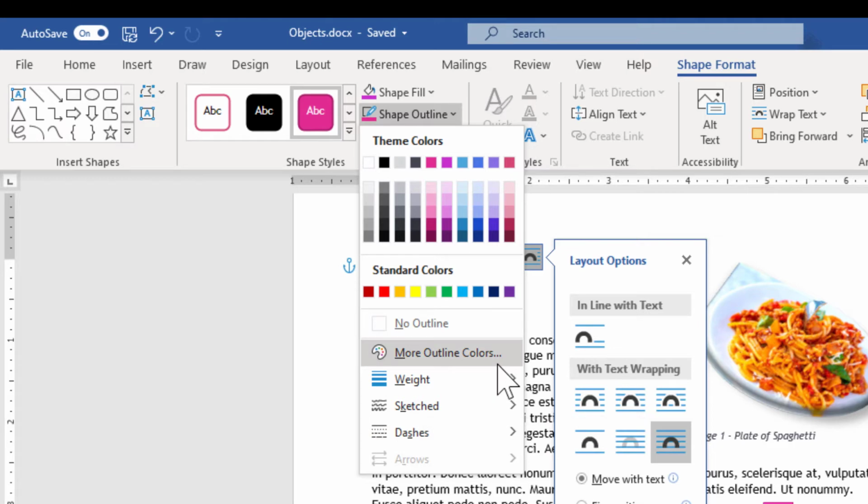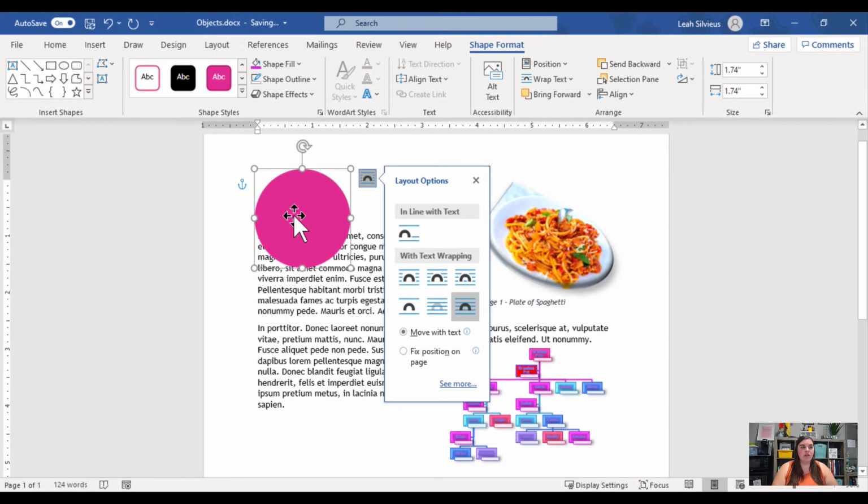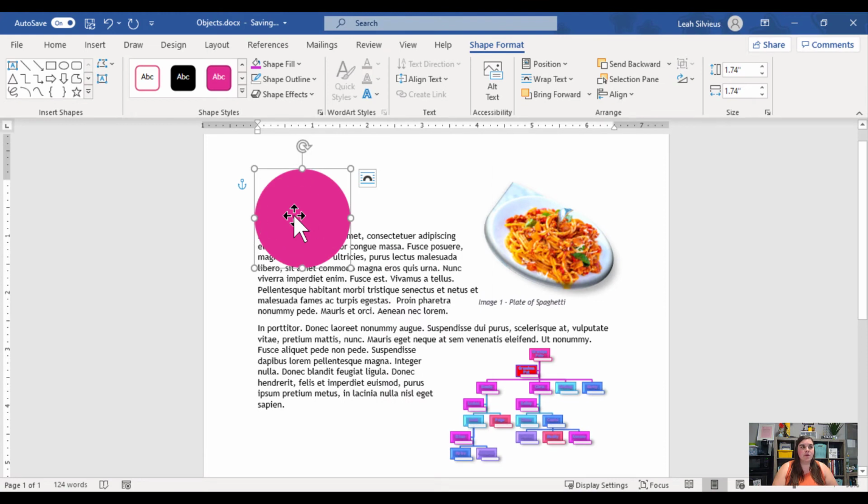You can do more outline colors, lots of different things available to you. So I'm going to go ahead and just do no outline, and that removes that outline for me. And then I'm going to copy and paste this. So I'm going to go ahead and just Control C on my keyboard and Control V to paste. And that creates a secondary circle.